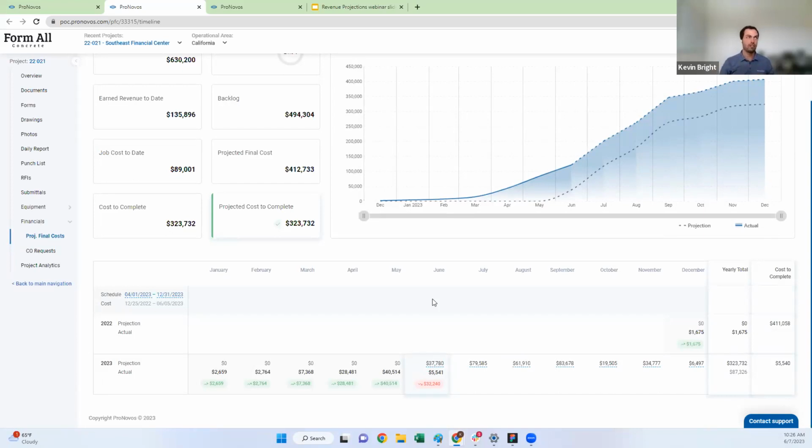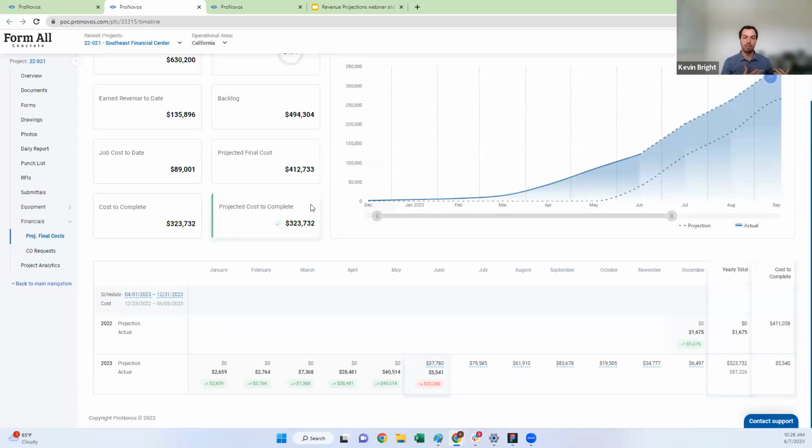So once the project manager is updating that percent complete on a month-to-month basis, that's automatically going to be reflected in your revenue projection. So it's taking... Wait a minute, hold on, wait a minute. Yeah, sorry, time out.